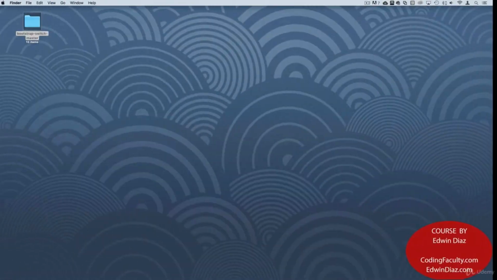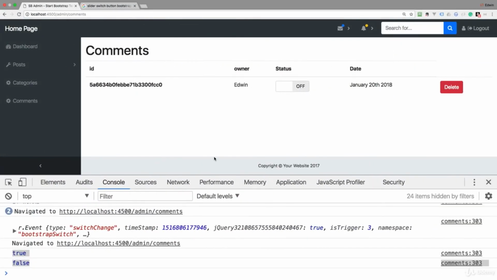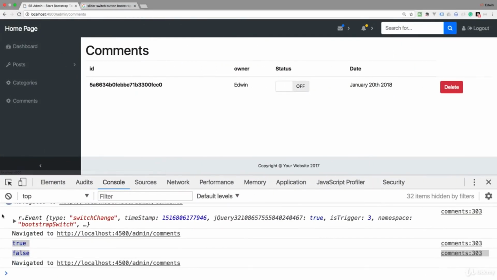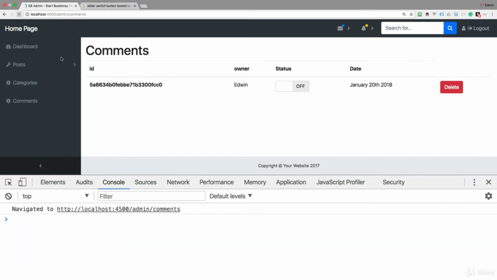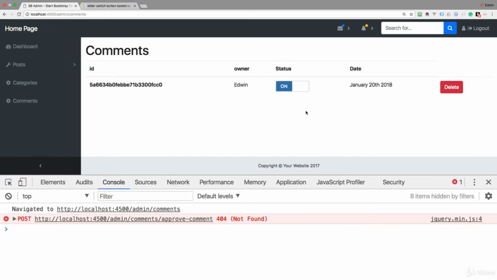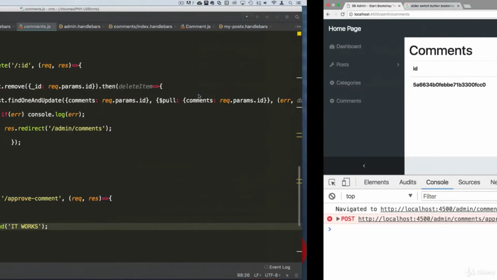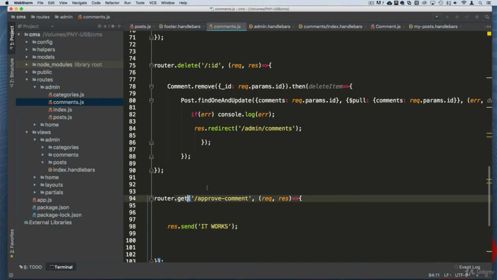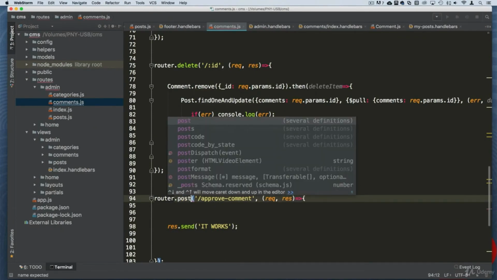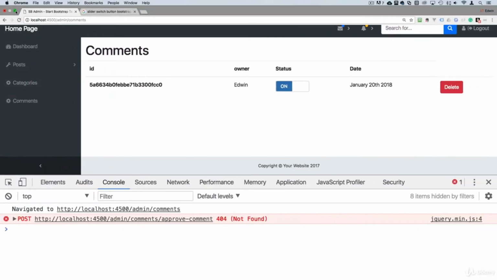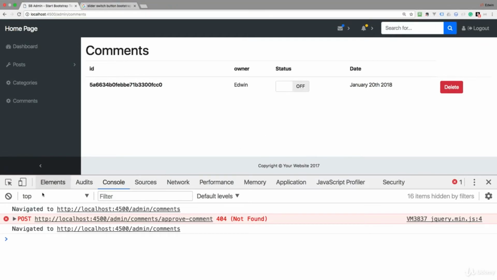Okay, let's go back here. Let's refresh this. Let's take this out. And when we click here, it says it cannot find the endpoint. You see that? Let me tell you why it could not find the endpoint: because this is a get and it's supposed to be a post. Okay, and now let's refresh again.